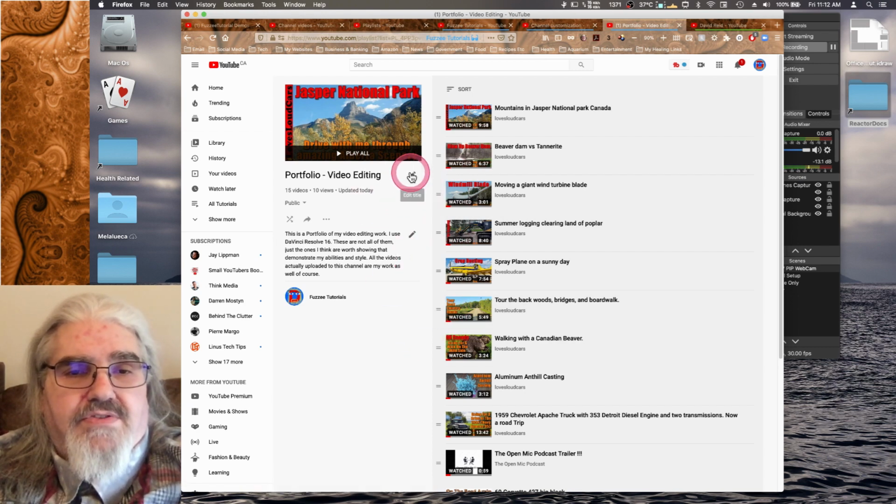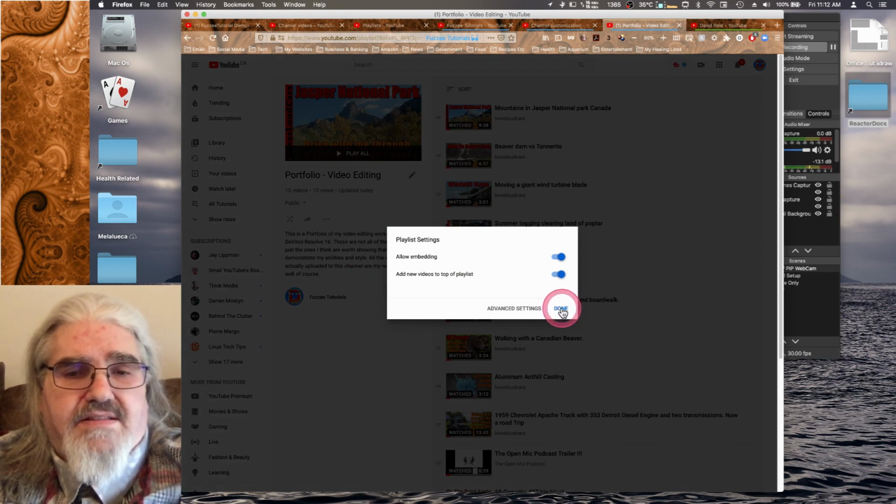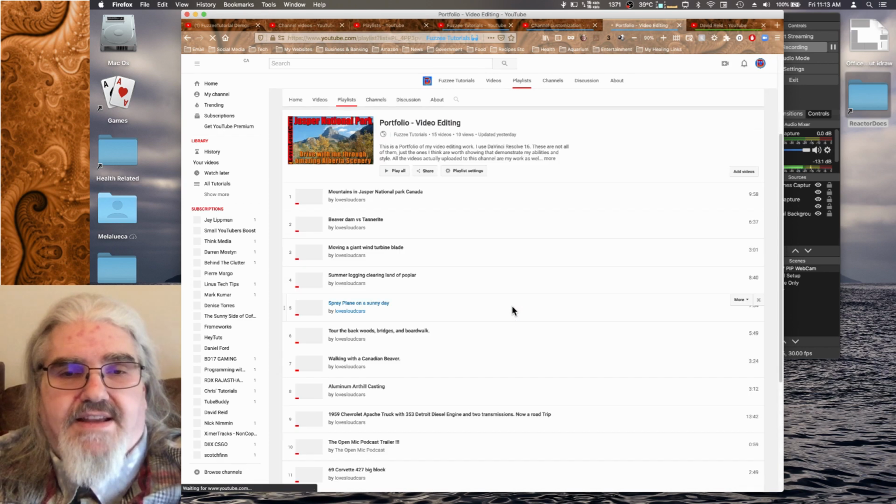And you can edit your title, edit your description, and here we can go into our advanced menu and our playlist settings. So you can change here whether you're going to allow anybody to embed stuff from this playlist, or the playlist in general, I should say. And you can decide whether new videos get added to the top of the list or the bottom of the list. And then you've got your advanced settings.